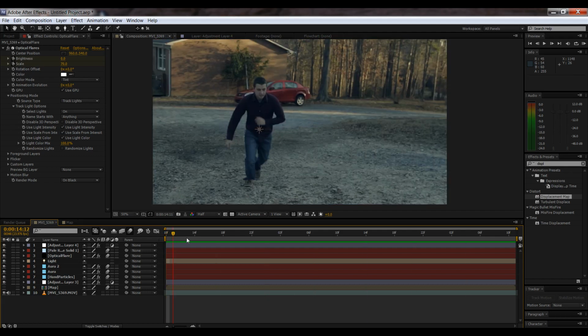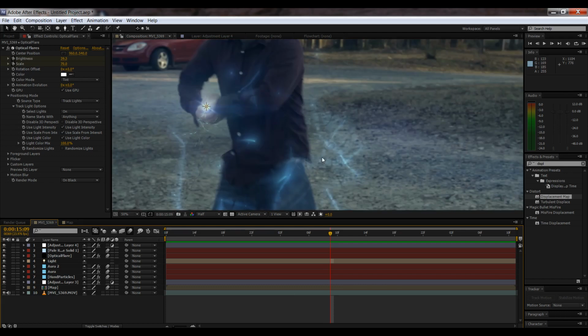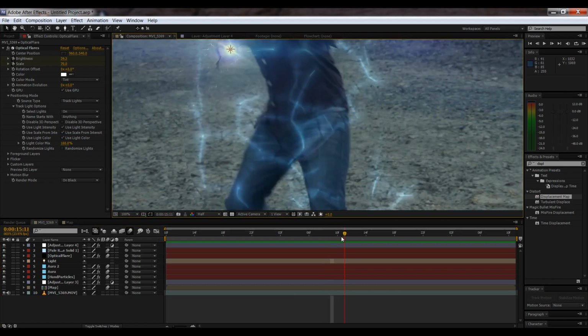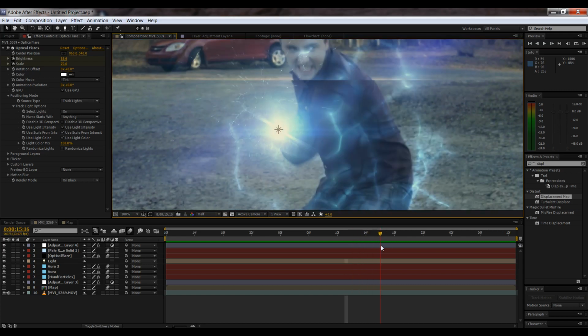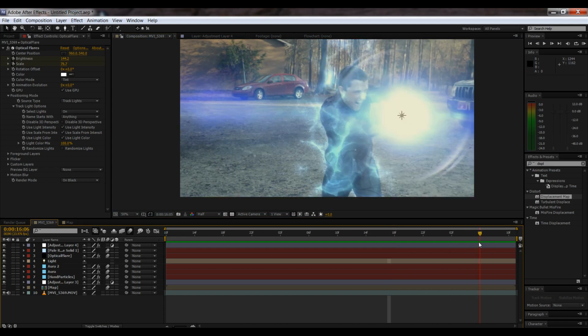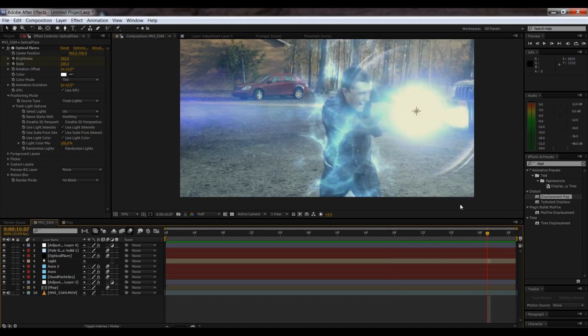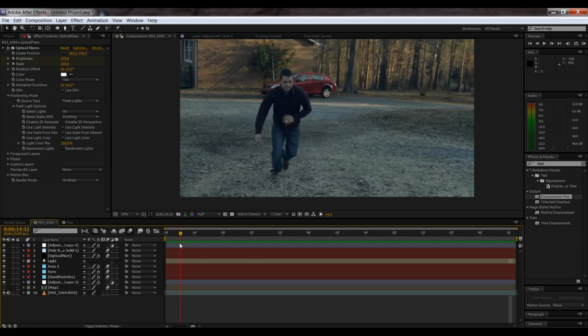Alright, so what we have here is me running up, powering up, just ignore that flash there. We have this energy orb coming around, and some little tiny particles emitting from my hand, and an energy ball, and I bring it around and shoot it out. Now, this is actually a pretty simple tutorial, and it does have a fair amount of elements, but we'll go through each of them individually.